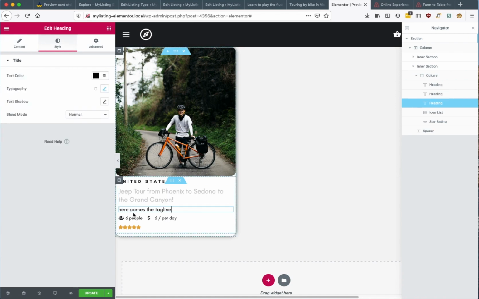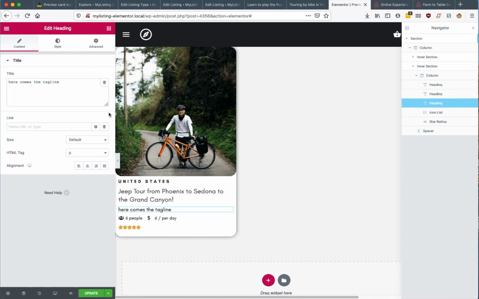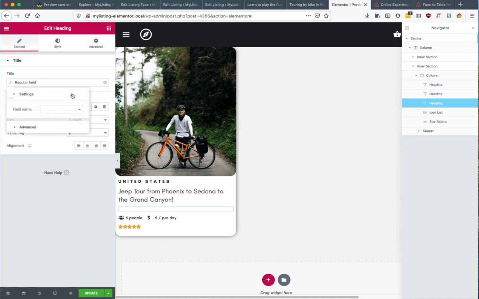Now, we want to set the tagline, which is not a post type, a title, it's not a taxonomy, but it is a MyListing field. So there is where the magic of our plugin comes in. We scroll down to MyListing, we select regular field, and we have the field name. Now, you might notice that this drop-down is empty, and that is correct. It has to do with the way MyListing functions, but just remember, as soon as you see this, that it is empty, click Update, and refresh your browser window.